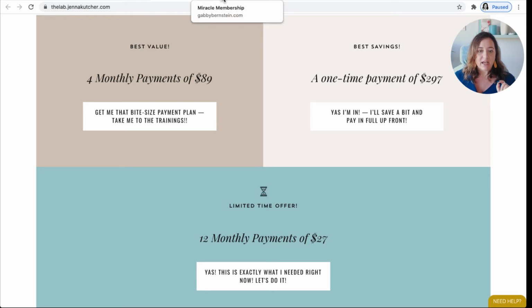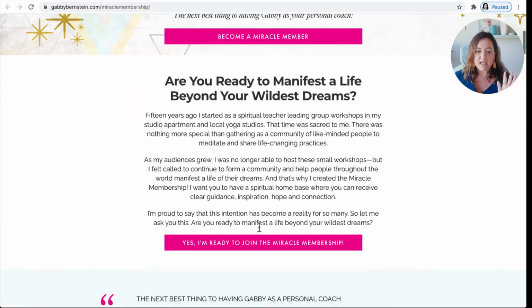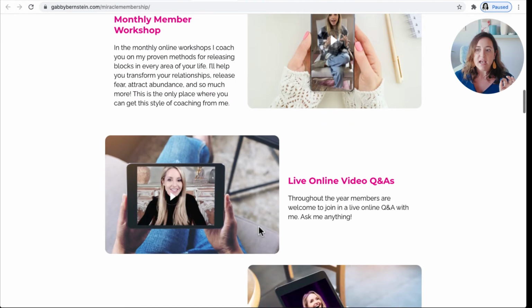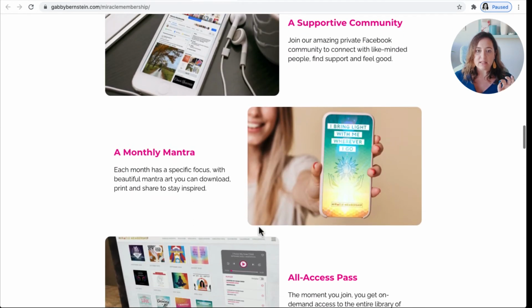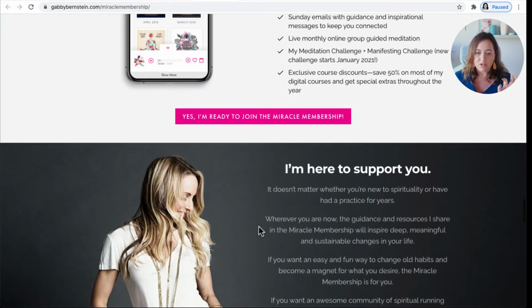Let's have a look at Gabby Bernstein. This was a great example. I love this. You'll see how these pink buttons really stand out, and she's used pink quite sparingly on the rest of the page. That's what you want to do.